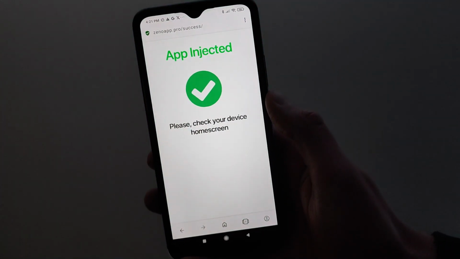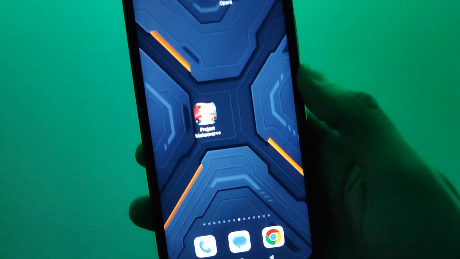And now as you can see, Project Makeover is already installed on my device and everything is working.